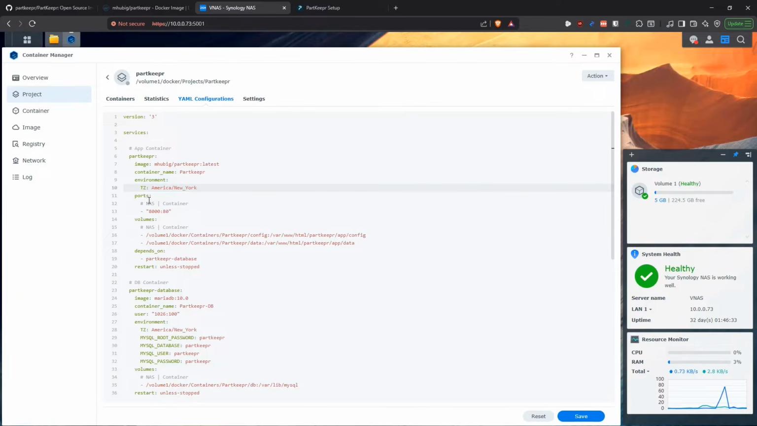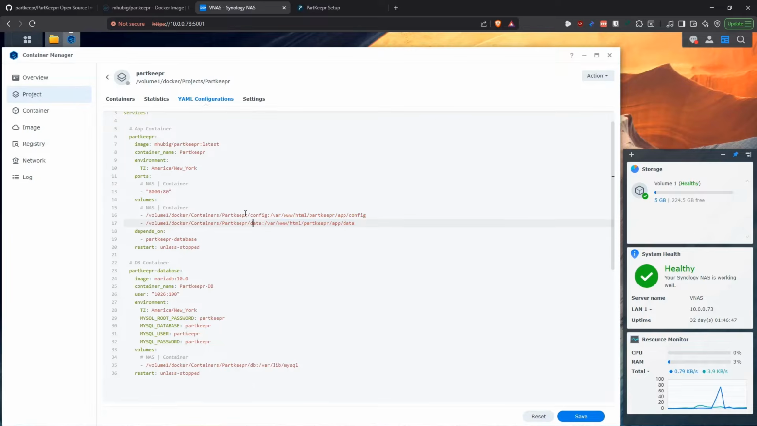I'm going to expose it on the NAS on port 8000, but the container uses port 80. And then we're going to map 2 volumes, which is the config folder and the data folder that we created in the NAS. We're going to map it to the appropriate place in the container, which you can see right here. And then we're going to say that this container depends on the database container being up and running. So it first has to start this one and then try with this one. And we're going to restart the container unless we manually stop it.